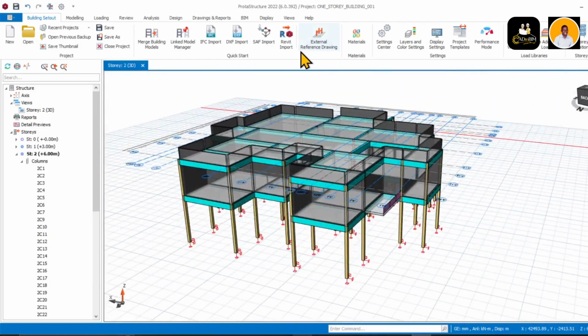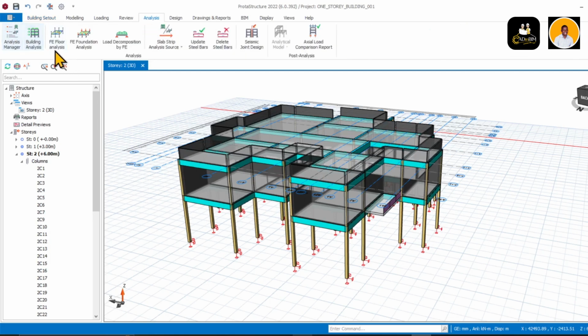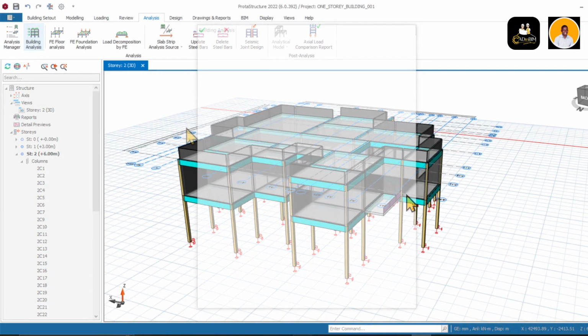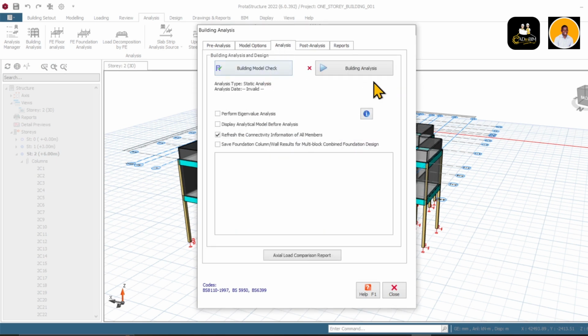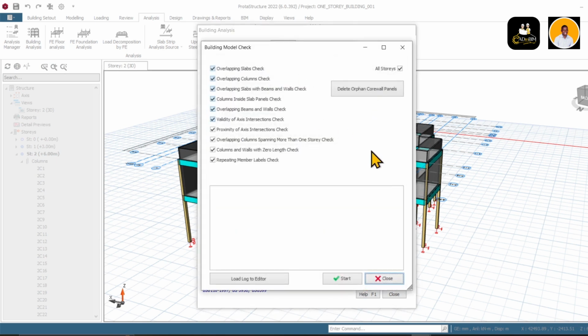Thank you. So to run our analysis, we just come to the analysis tab and then we go to building analysis. And remember, before we actually run our analysis, we have to check whether our model is modeled properly. So we come to the analysis tab and do the building model check first. We see if it has some errors that we can deal with before we run our analysis. We just click on start.